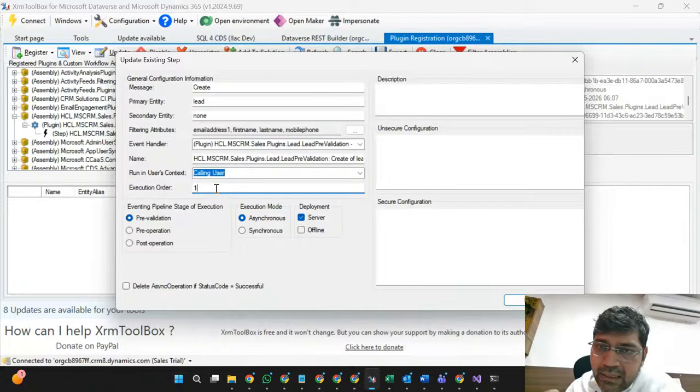If we are learning plugins here, you should get so many interview question answers automatically. It will run based on the execution order, and if the execution order is the same, it will run based on the plugin registration date and time, the order of that one. So let's update this one and try to utilize this particular code.